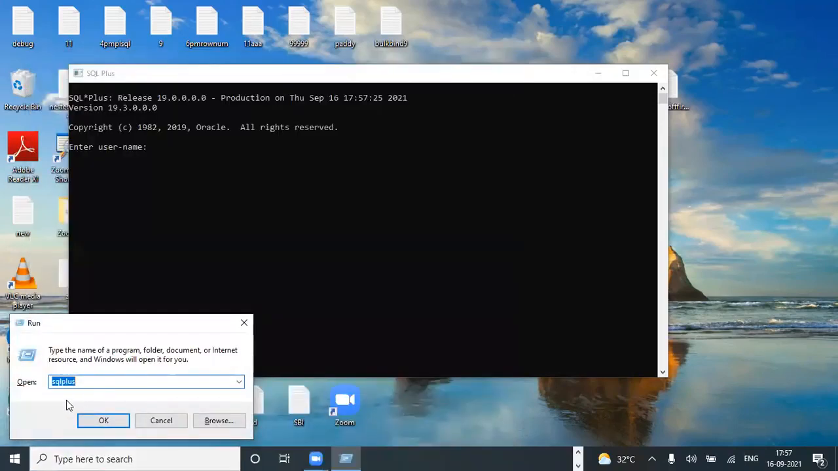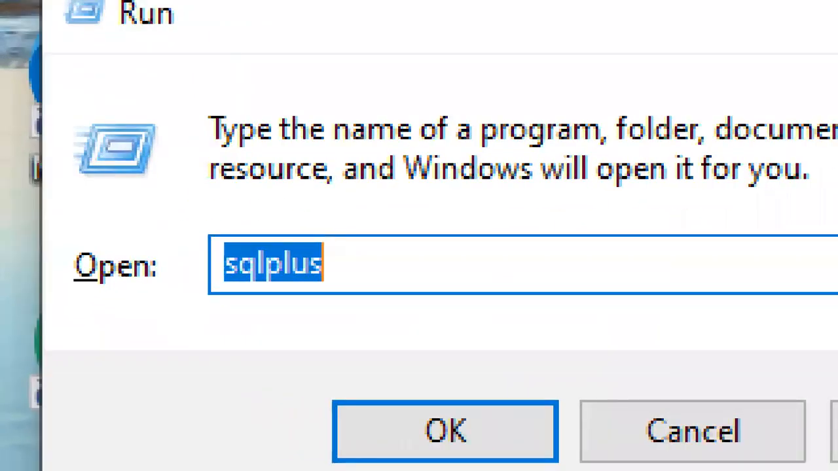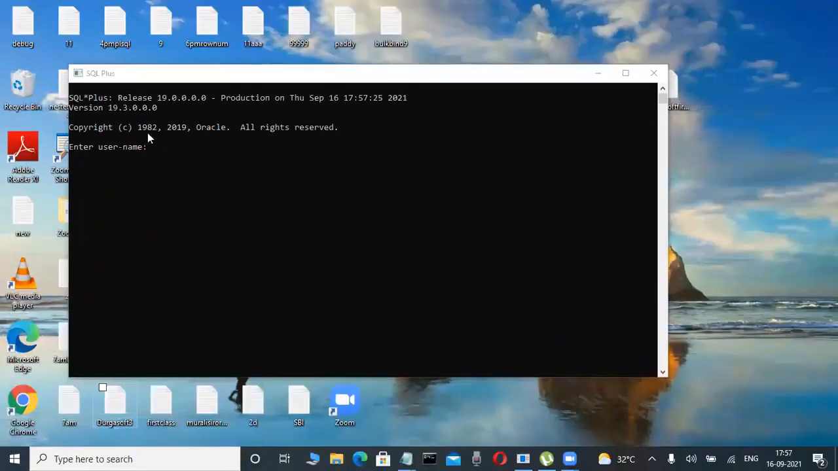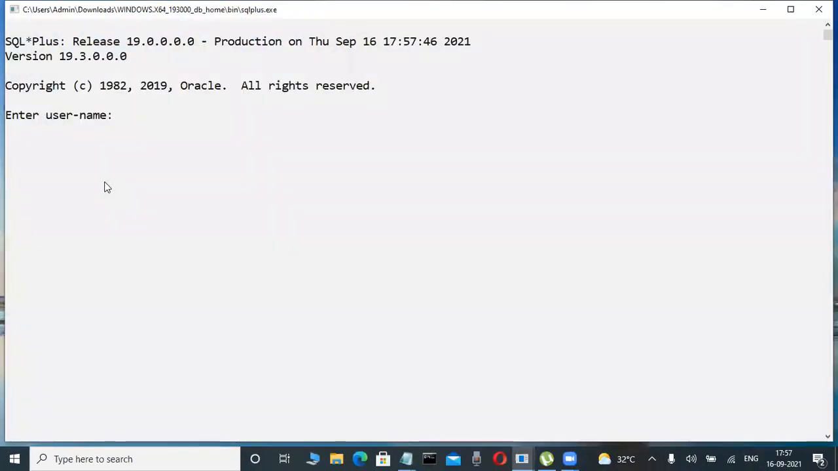Command prompt only. Here the command prompt is there, no? In this command prompt, you have to type SQL plus. Then automatically a white screen appears. Okay, you don't want settings and all these things. If you open SQL plus through the run command, then we can change the properties.